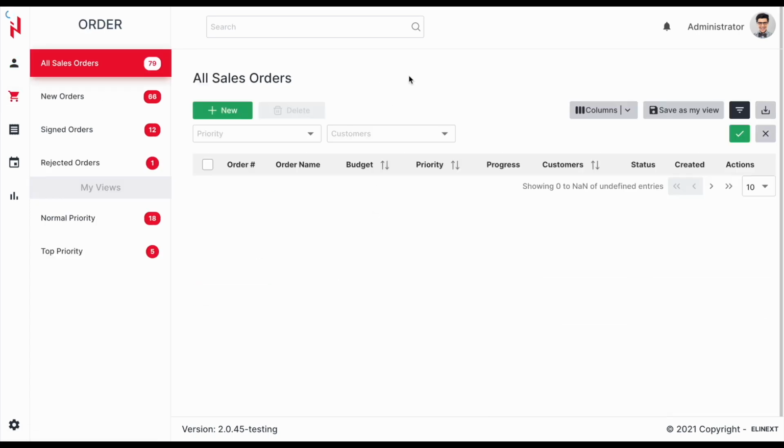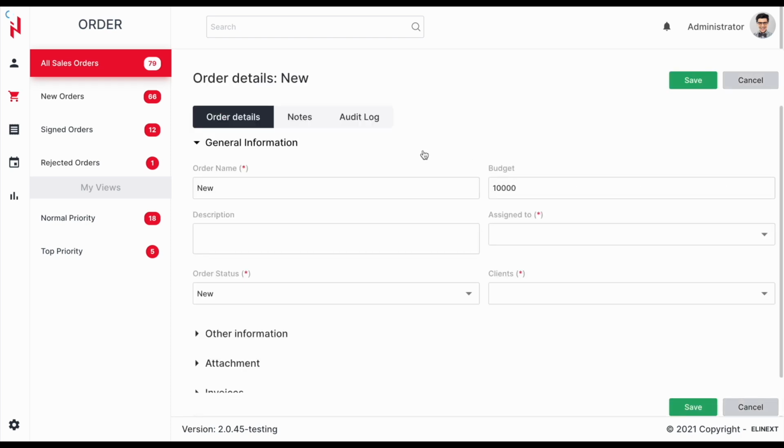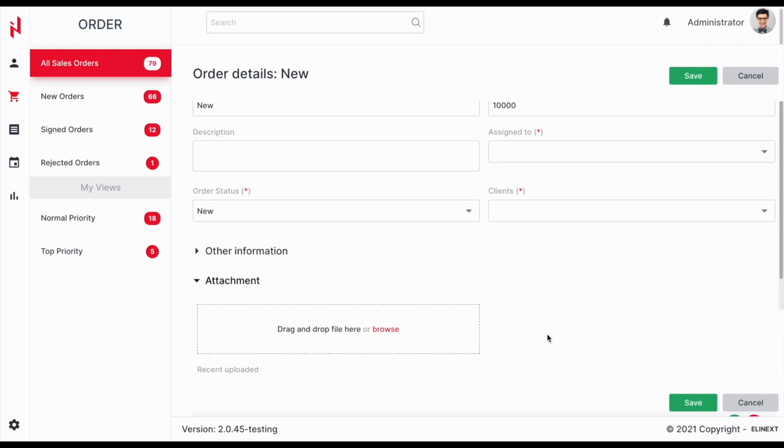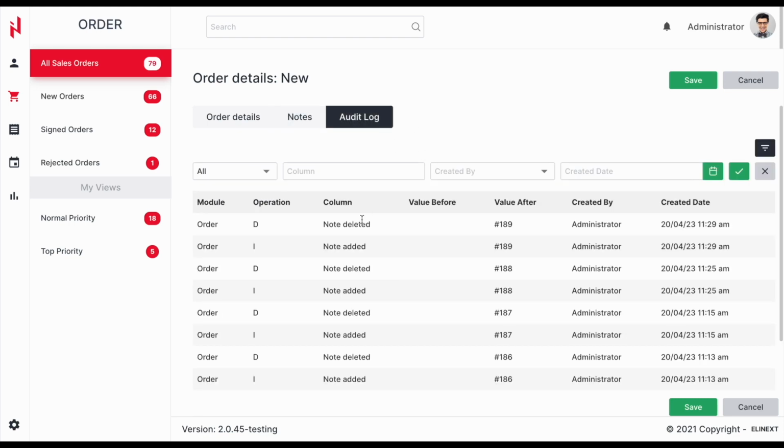All right, next step is orders. So here, let me tap this icon to see this order's details. In addition to just populating the fields in here, I can also add attachments to this order by simply dragging and dropping files here. I can also add notes to this order to save additional information and view all modifications that were applied to that order before.